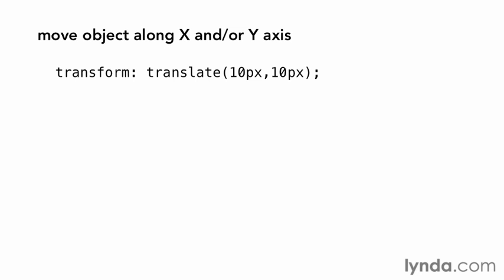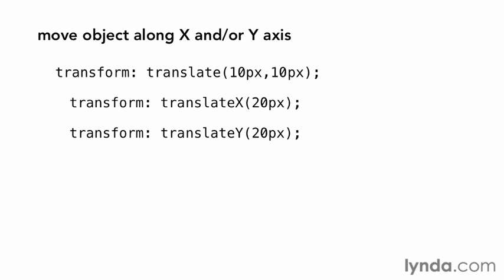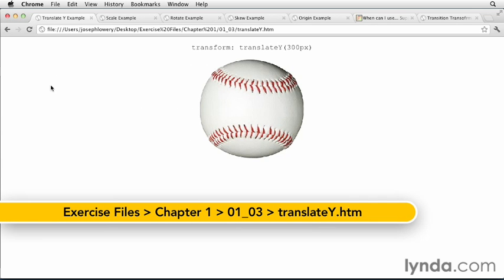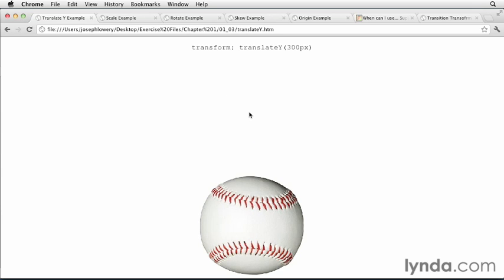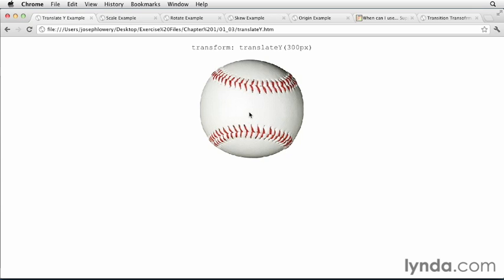There are also functions to apply if you just want to move the object along one axis, translateX and translateY. Let's take a look at how transform translate works. Here I have a ball set up with the translateY function using the active trigger. So when I move my mouse over it, nothing happens, but when I put the mouse down and click on it, it translates down 300 pixels along the Y-axis. Now, no transitions are being applied here, but you can do that, as you'll see later. This is just the raw transform. I take my mouse off, and it translates back up.